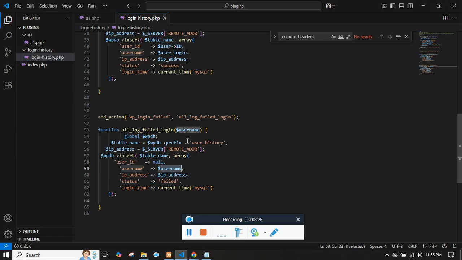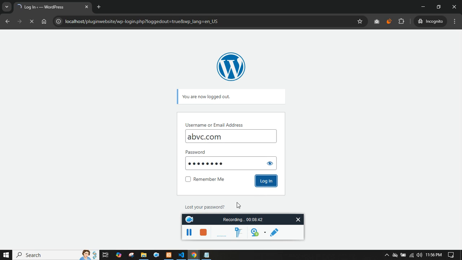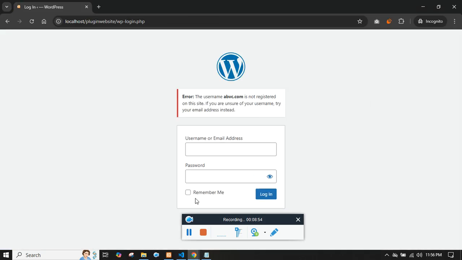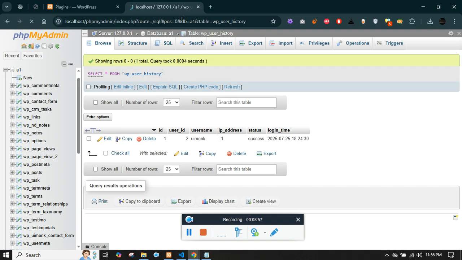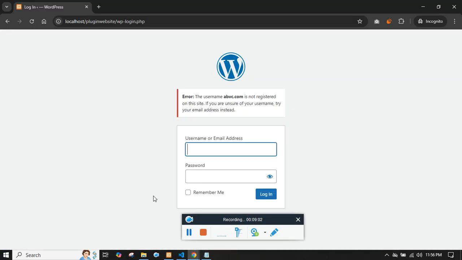User ID is going to be null, and we'll be passing the username, the IP address, the status is false, and then the time. So let's try logging in with a different username, abc.com, and click on login. It will not allow you to log in since there is no user named abc.com, and once you get the error, you should see the value that would get inserted here. Yes, we got the error, and let's refresh this, and it still fails. Yes, success and failure, I am able to see that.